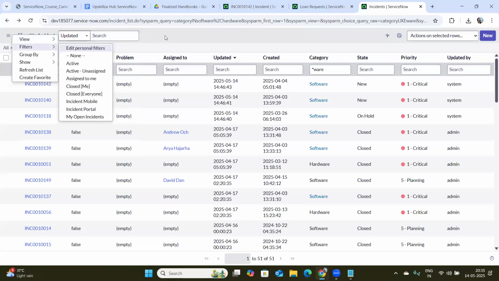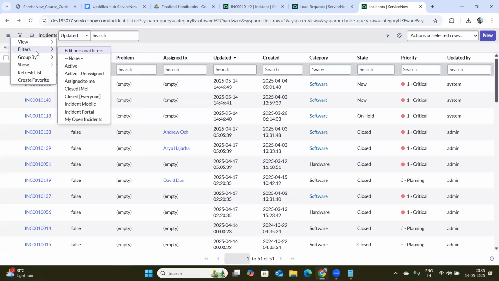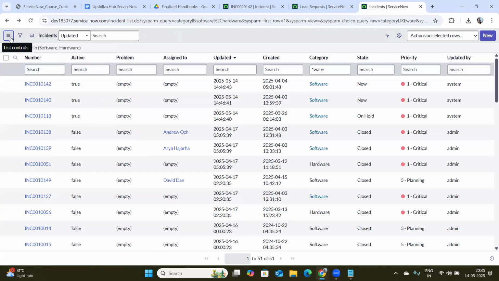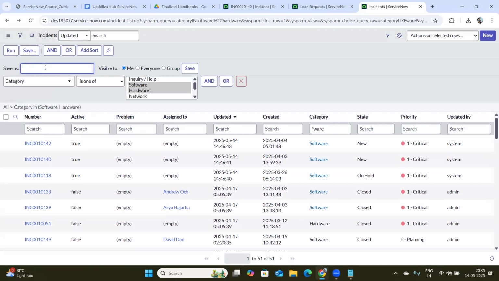For example, you can also create your own filters, as I created this one, closed me, incident mobile. So how you can create that filter is, for example, here the filter is applied. Here what you can do is save this filter. You can mark it as hardware and software filter.